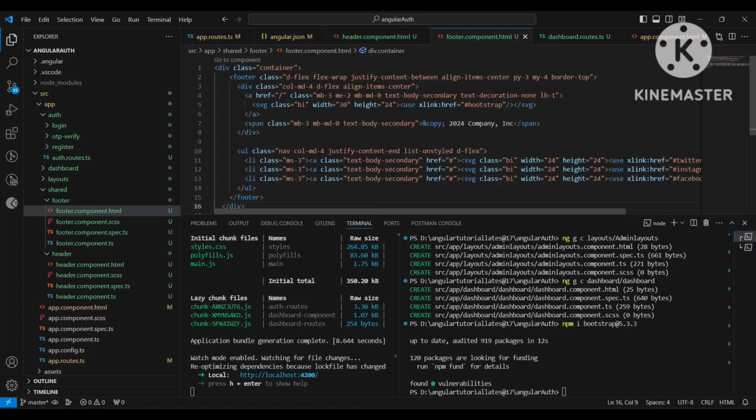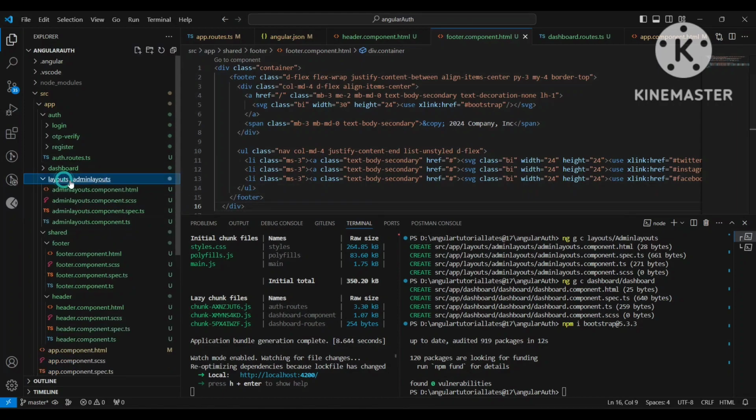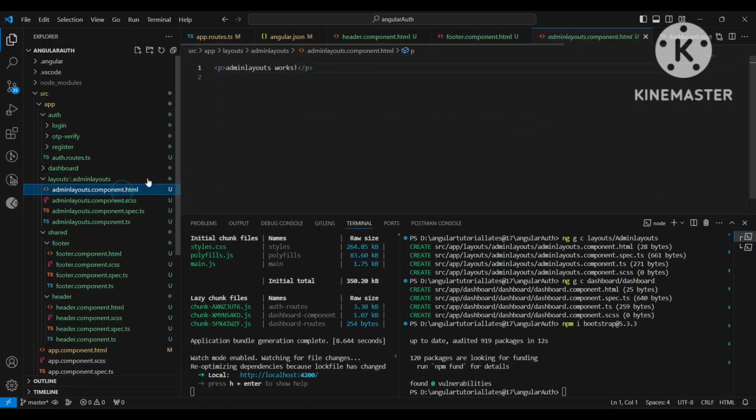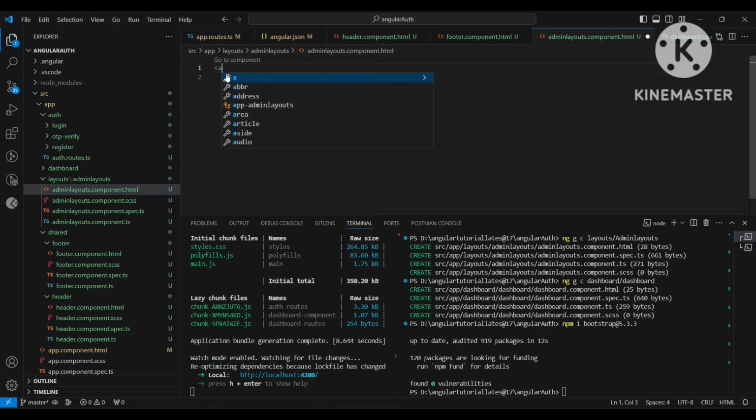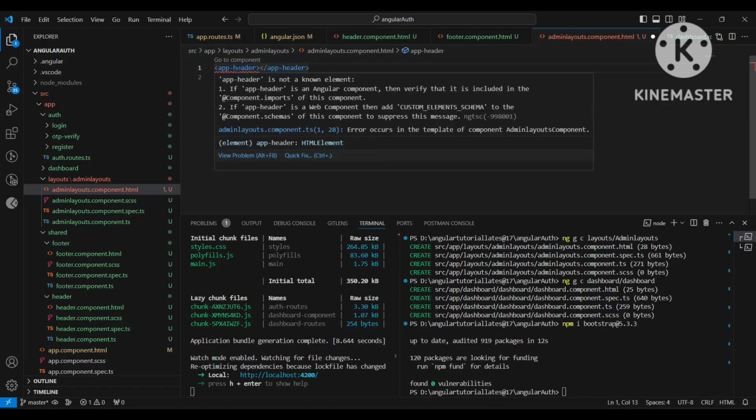Let's display this component when the dashboard is loaded. So how can we do that? Let's first of all move inside the admin layouts component.html. I will add an app header and app footer. So right now app header is not a known element.